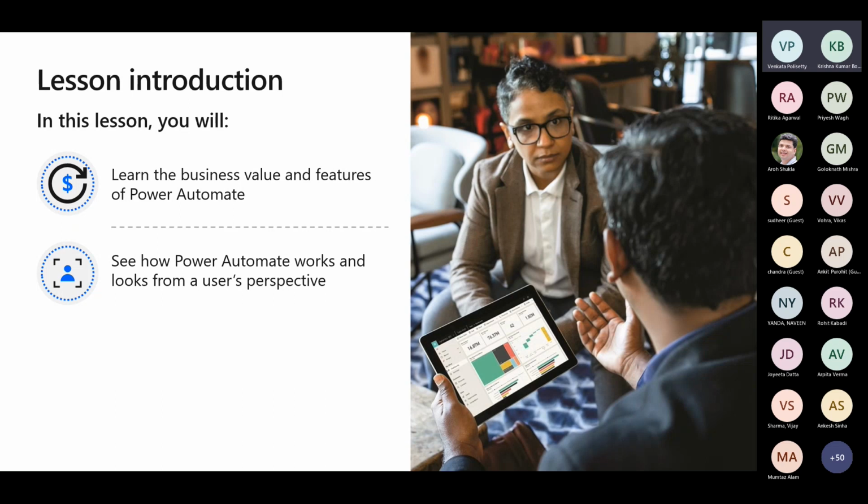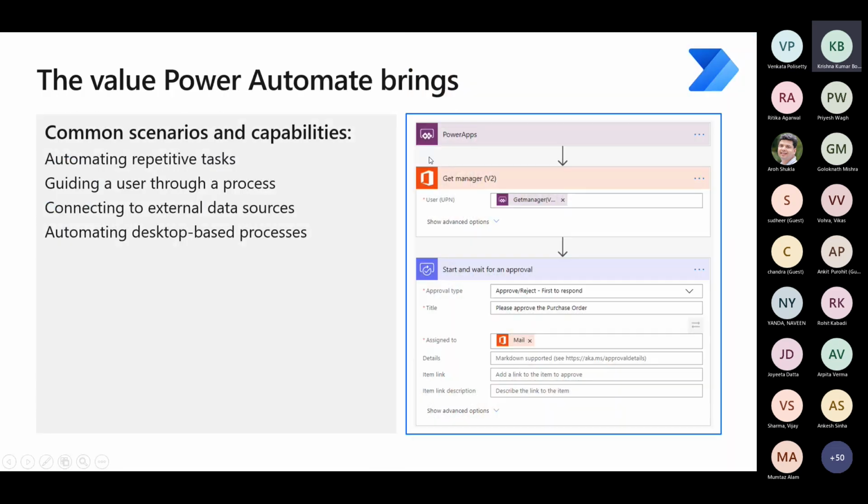In this particular lesson, you are going to learn the business value and features of Power Automate, as well as how Power Automate works and looks from a user perspective. If you are very new here and hearing about it for the first time, what does Power Automate bring to you?